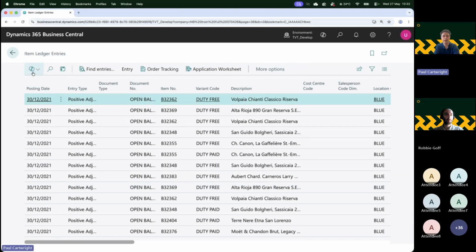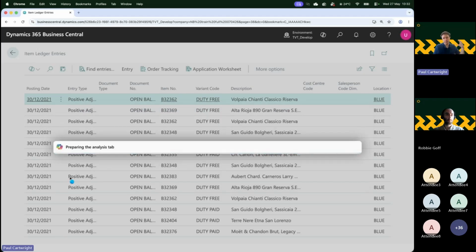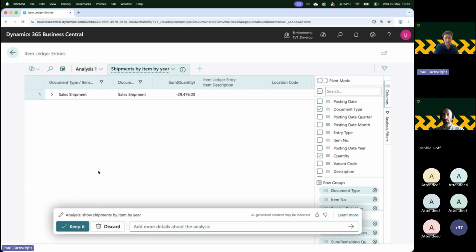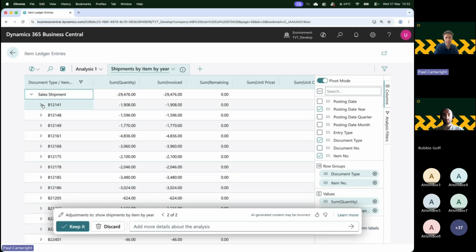Item ledger entries. And this is where analysis view is really powerful. It's not usually great pointing at the customer list or the vendor list or the item list. It's better when you point it at the transactional data and let it use that as its data source. So now I can say things like, show shipments by item by year. Because I've got all the entries in my item ledger entries, it can summarize things up by the date columns, by year. I've got the item in here. It should generate me shipments. I want that, put that in pivot mode. Shipments by item by year.